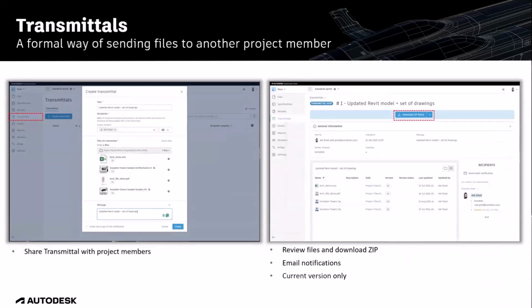Another way to exchange files is the transmittals tool. A transmittal is the formal way to send files to another project member and receive a complete record of the transmissions and their status. You can create transmittals using the transmittals tool in Docs. But transmittals do not update the version of the content. They are a formal release and capture snapshots of the current version files.